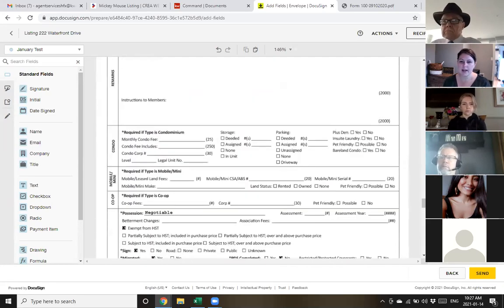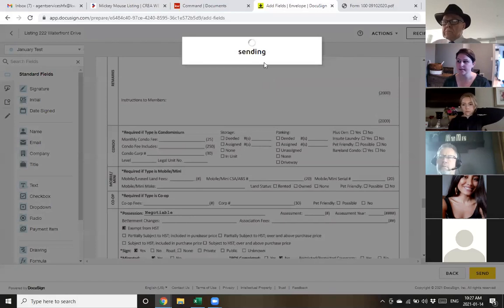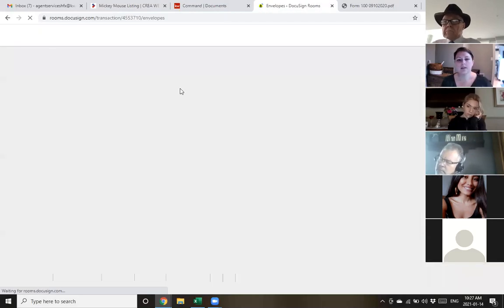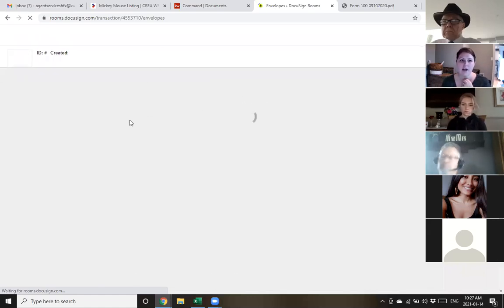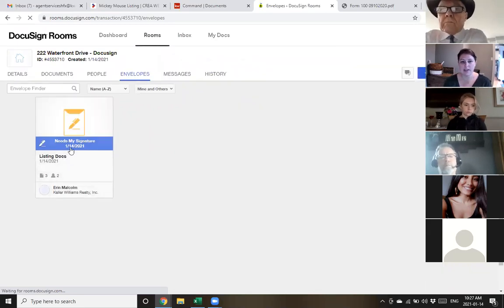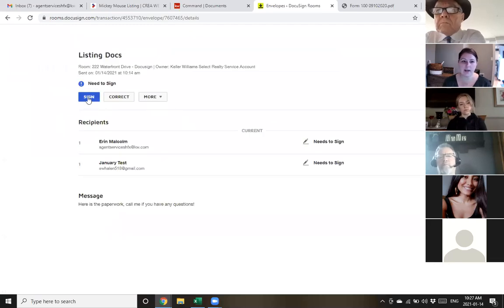So everything's ready. I'm just going to click send. Because I have to sign, Docusign's going to refresh here, and then it's going to tell me that I have to sign. So you'll see right here, it says needs my signature. So I'm going to go ahead and just sign it now so I don't forget. When I click on it, you can see the two recipients and what status they're at. So I can see I still need to sign and my client still needs to sign.